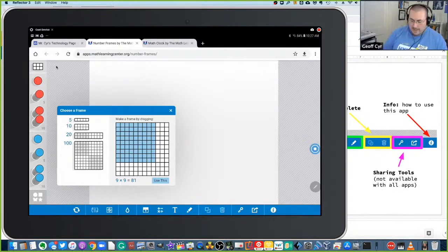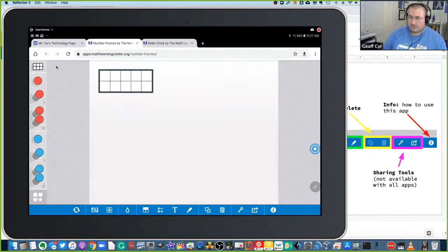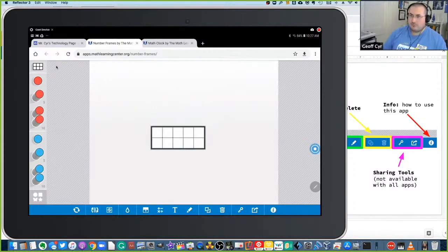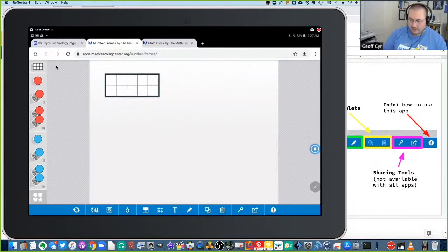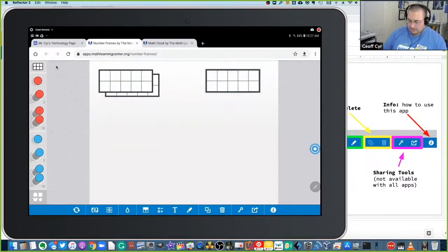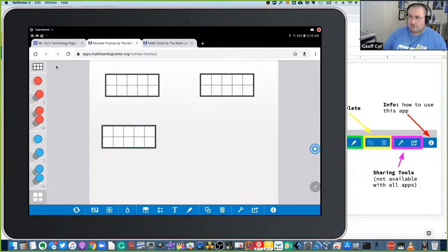We're going to go ahead and add a 10 frame. And you'll see it just adds it right there, nice and easy. I can click or tap and drag to move it around, because I think they all kind of show up in the same place. So if you wanted to add multiple 10 frames, you can move them around however you want. Again, we can duplicate or delete.